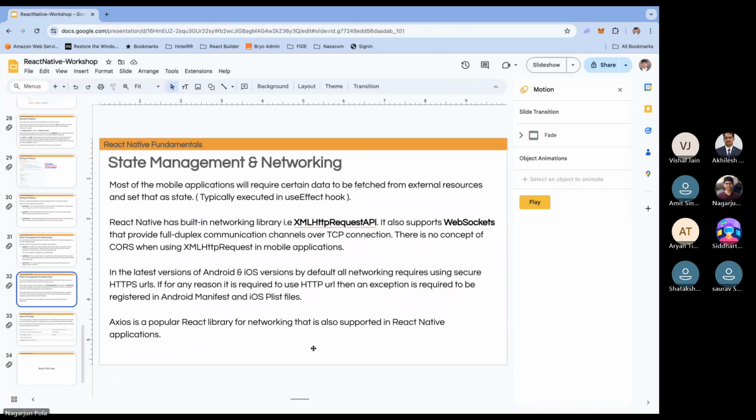So when it comes to networking, we all know that every mobile application needs to fetch some data from external sources, and that data gets stored in the state and then displayed on the UI, right? All this typically happens within the useEffect method in that component.